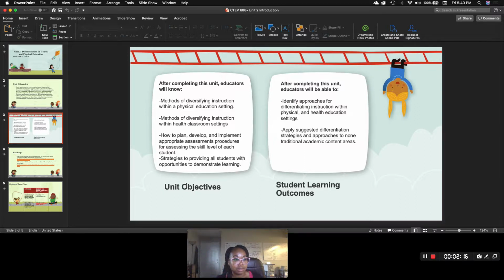Second thing, methods of diversifying instruction within health classroom settings. Third, how to plan, develop, and implement appropriate assessment procedures for assessing the skill level of each student, which can be useful in any setting, and then strategies to providing all students with opportunities to demonstrate learning. And then lastly, I hope by the end that you do two things. Identify approaches for differentiating instruction within physical and health education settings, and then apply suggested differentiation strategies and approaches to non-traditional academic content areas.